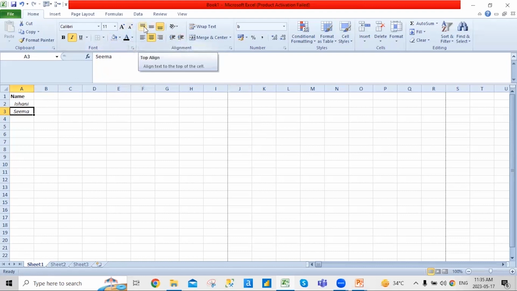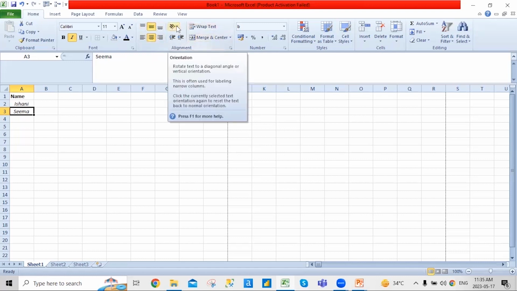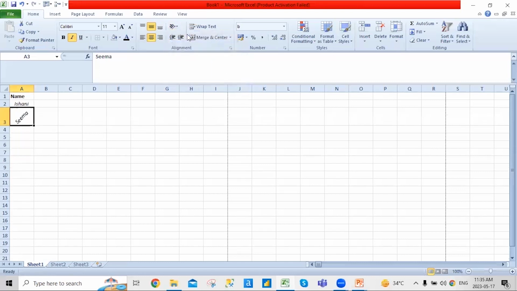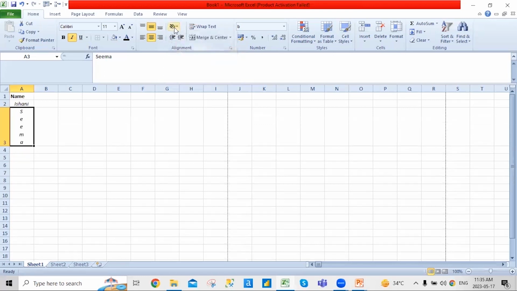Then these are for your alignments: basically top align, center line, left align, right align, middle line, left line, like this way. So these are basically the alignments that we have. And this is for your orientation. So if you want to align counterclockwise like this way, clockwise like this, anti-clockwise, clockwise, vertical text.